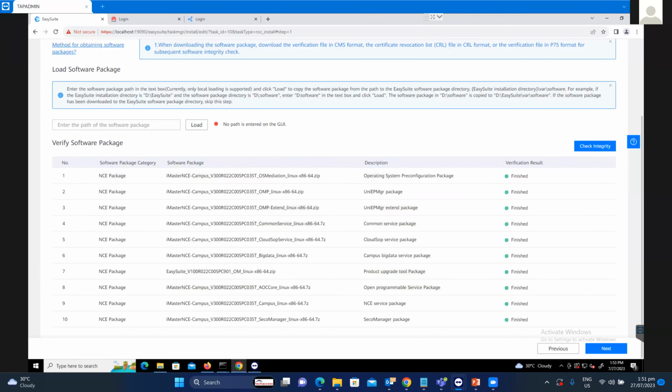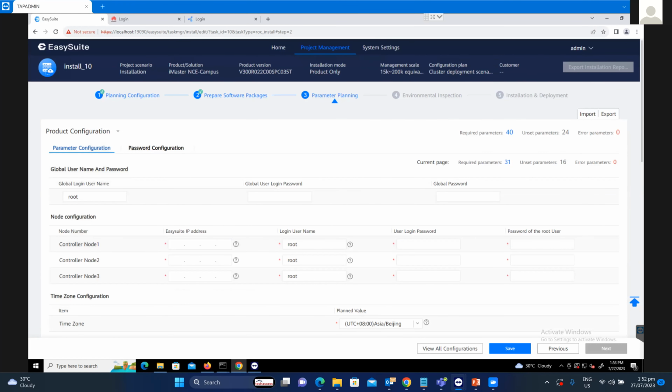So the verification is completed. Let's go to the next step. Now this is very important. Let's set the password for the global.